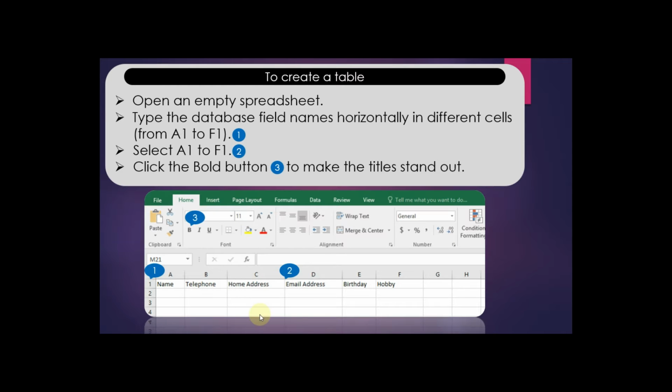To create a table, first of all, take a look. This is our point number 1. In this location you will write a name, telephone, home address, email address, birthday and hobby. These are our horizontal cells. Look here, this is our A and this is our 1.